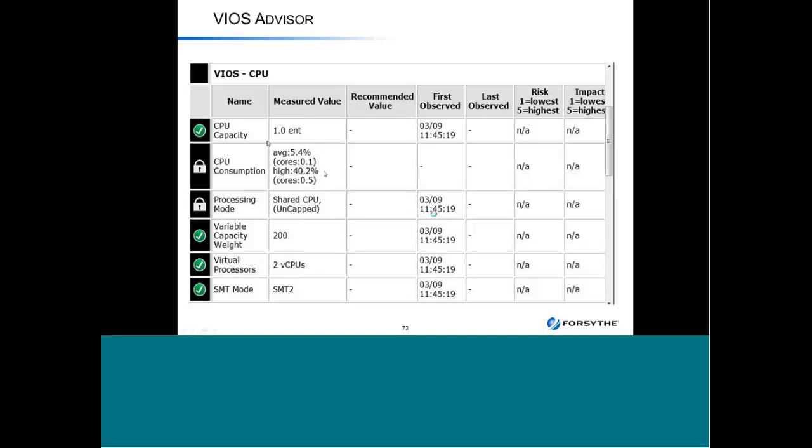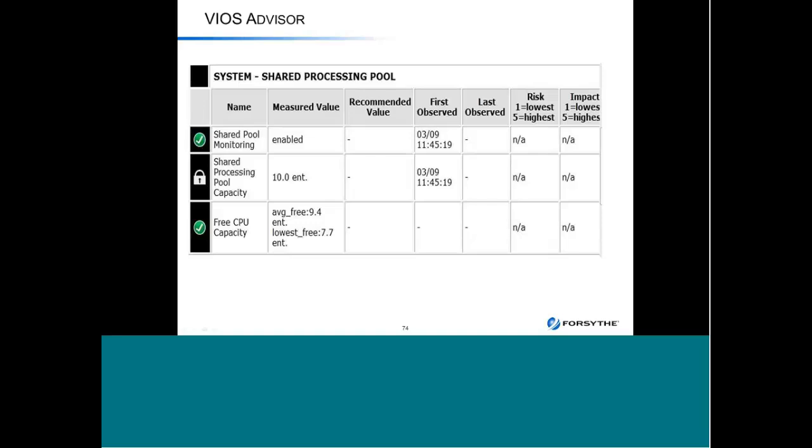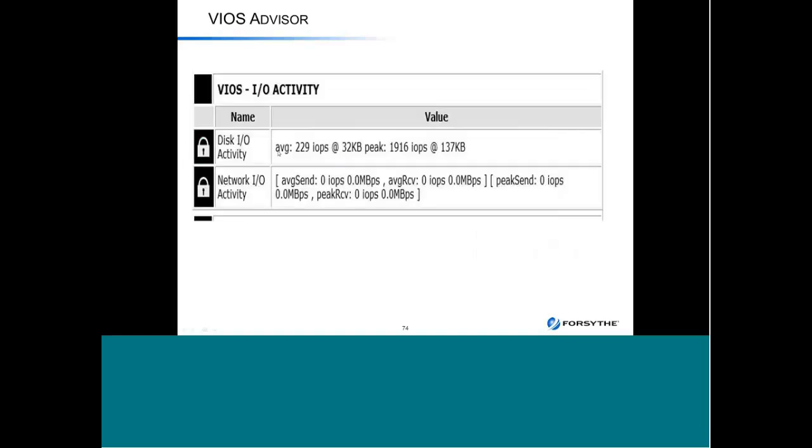It then goes through and it shows me my CPU capacity, what my entitlement is, what I'm using. It tells me information like my weight, how many virtual CPUs, and so on. Oh, and it also shows me that I'm SMT2. Here with the shared processing pool, it tells me that it's enabled, how big it is, how much I have free, etc. It then gives me my I/O activity.